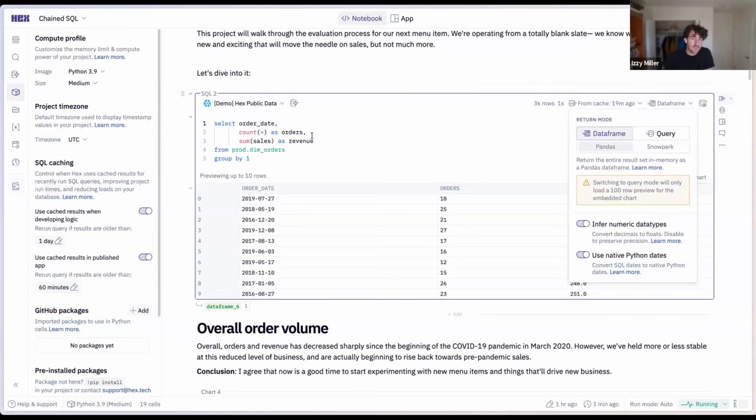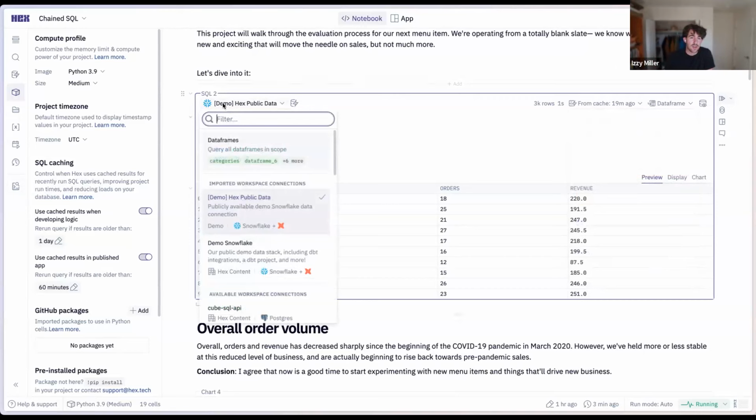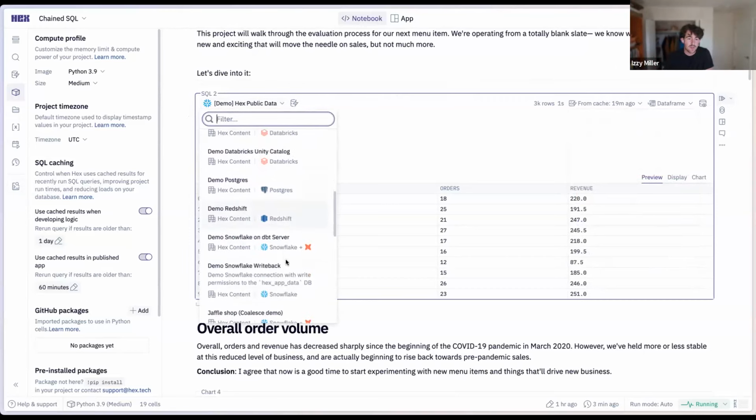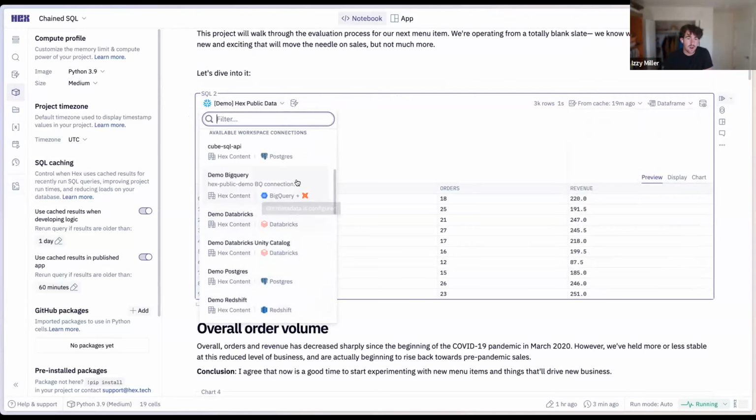How's integration with BQ? Yeah, BigQuery works fine. Our default demo data set is just in Snowflake, but there's a BigQuery one in here somewhere.